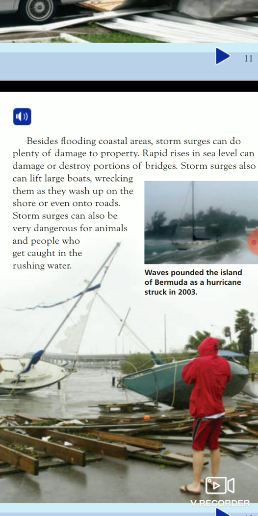Besides flooding coastal areas, storm surges can do plenty of damage to property. Rapid rises in sea level can damage or destroy portions of bridges. Some surges also can lift large boats, wrecking them as they wash them onto the shore or even onto roads. Storm surges can also be very dangerous for animals and people who get caught in the rushing water.